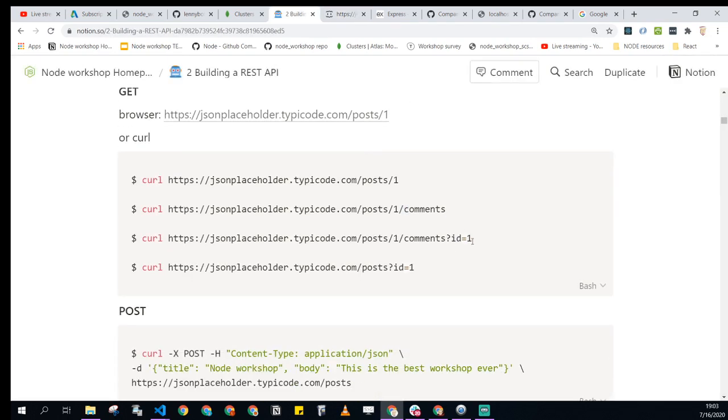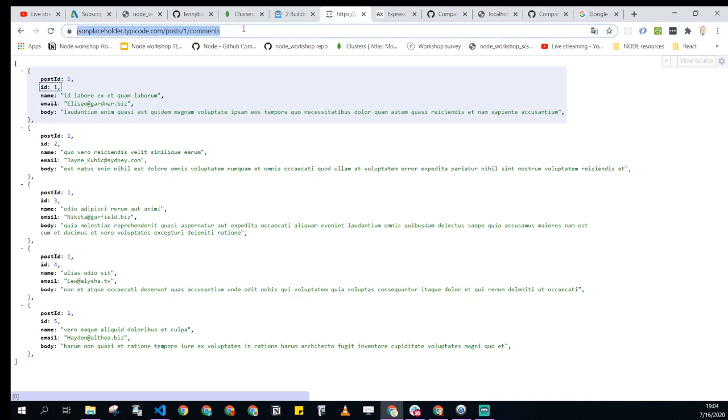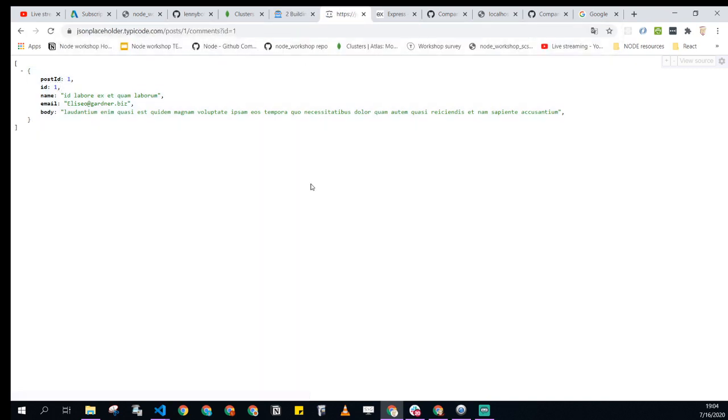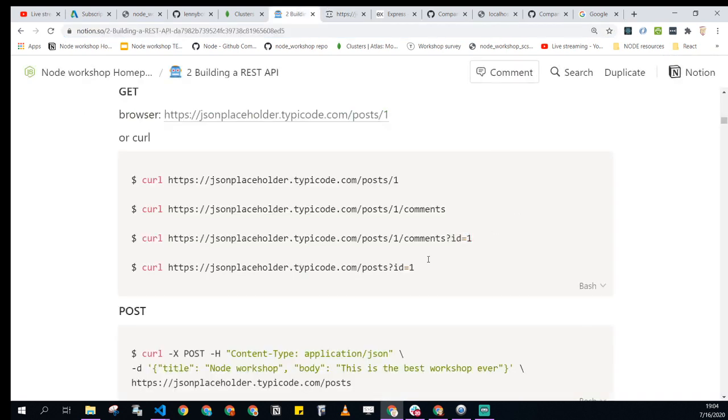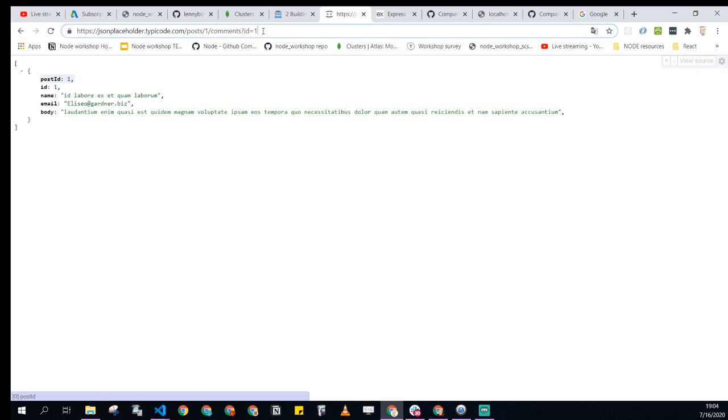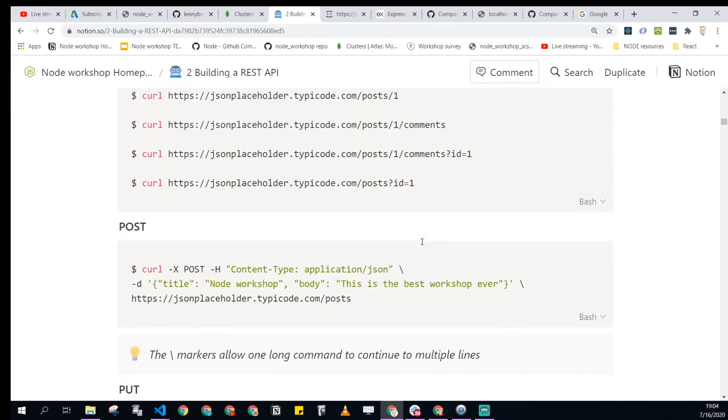And then you could go even further: the comment with an ID 1 from the group of comments from the post with an ID 1. That's a mouthful, but you know what I mean, right? You're getting the first post, and then from there you're getting the comments, and then you're getting the ID from that. So that's what REST allows you to do. It's kind of a language, if you may, for you to locate resources and make requests.